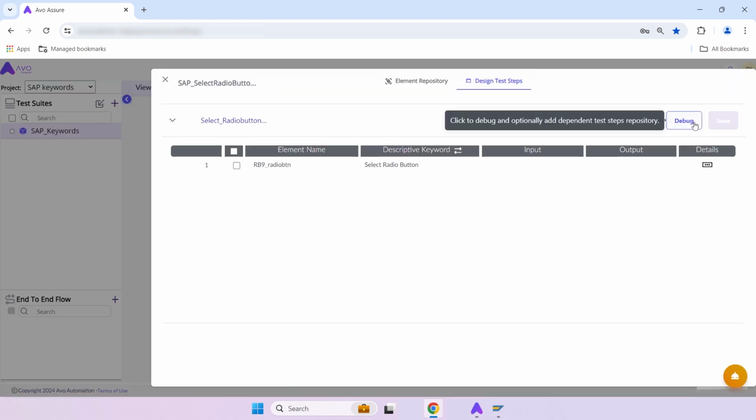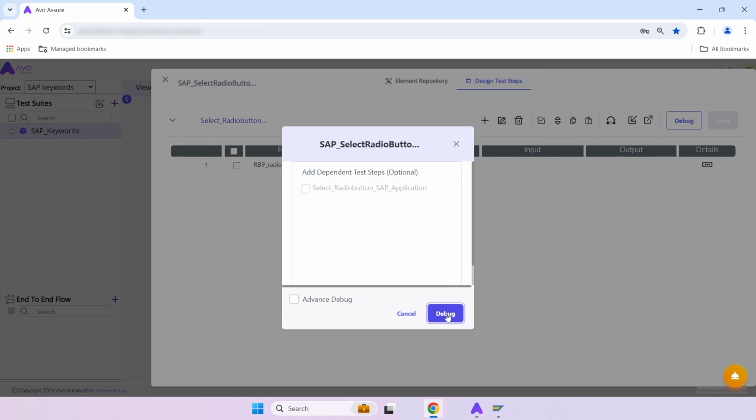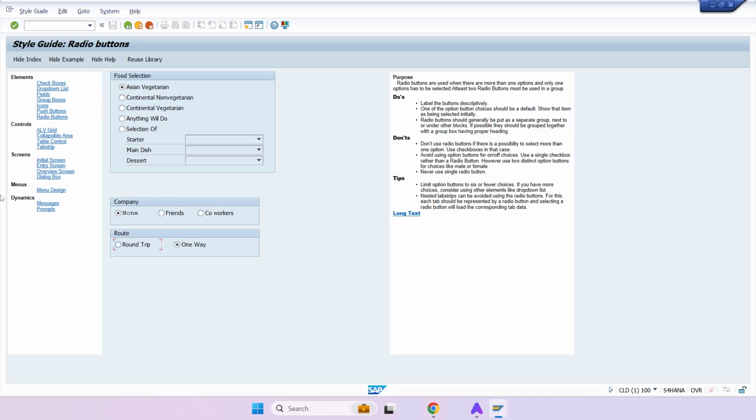Now, click Debug, and click Debug again from the pop-up. This will debug the designed test steps, and you will see that the selection of the one-way radio button in the SAP page is automated.